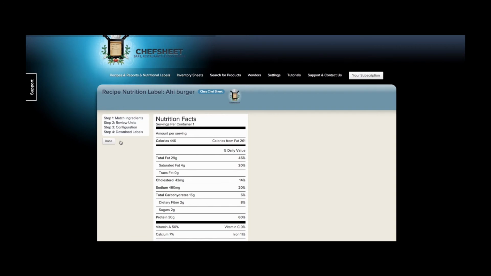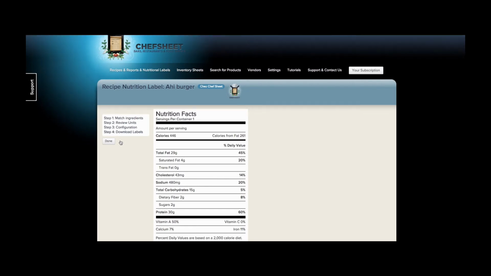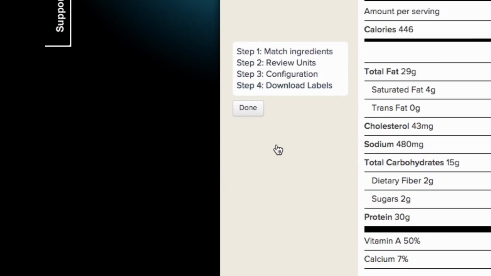In the next step, your label will be created for your review. If you wish to make changes, you can navigate back to the previous steps. To download the label for printing, push Done. Come back to the recipe page.